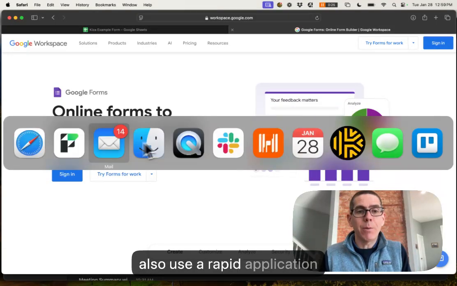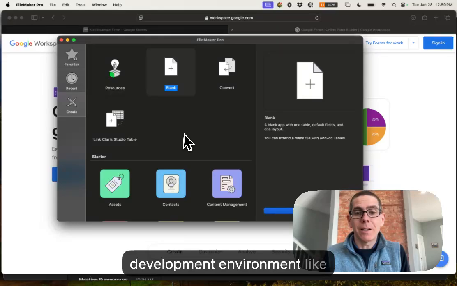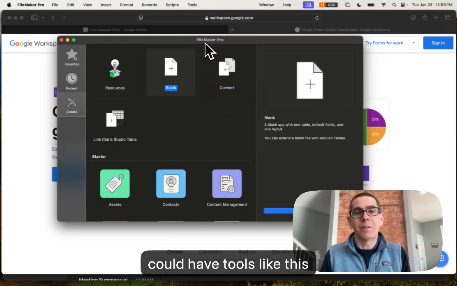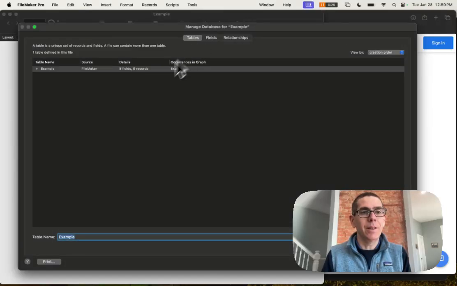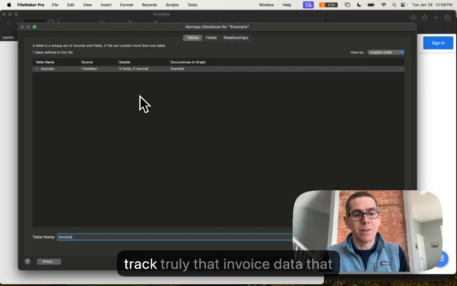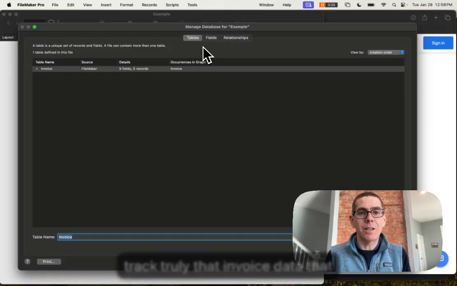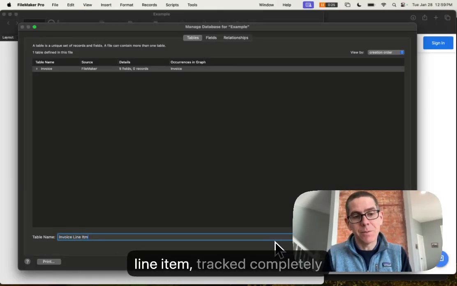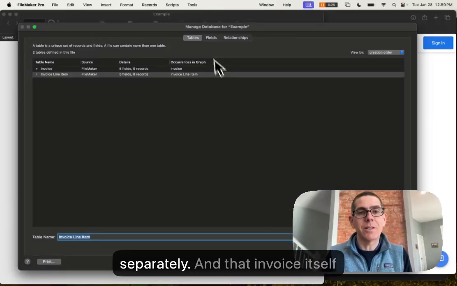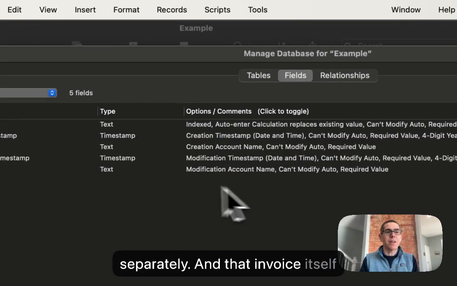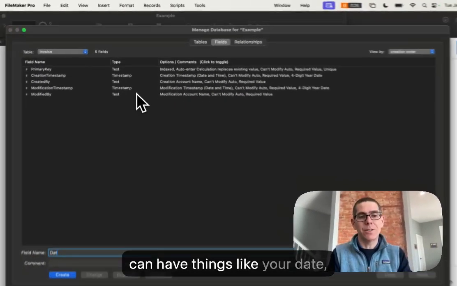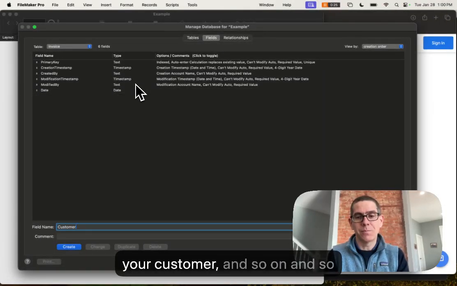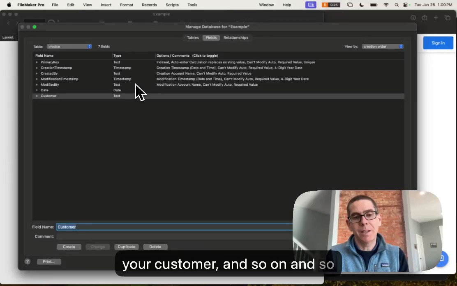You can also use a rapid application development environment like Claris FileMaker. You could have tools like this to track truly that invoice data that you need, as well as the invoice line item tracked completely separately. And that invoice itself can have things like your date, your customer, and so on and so forth.